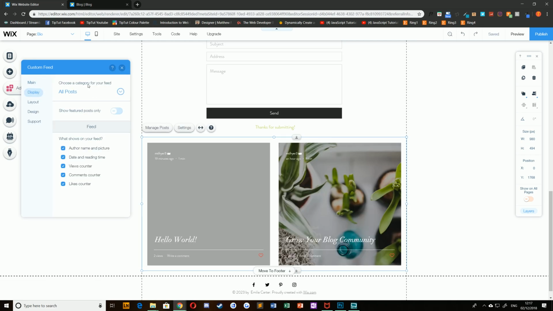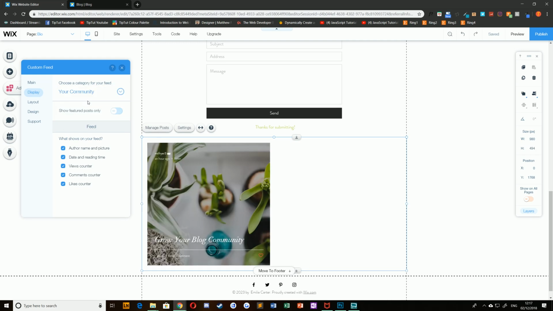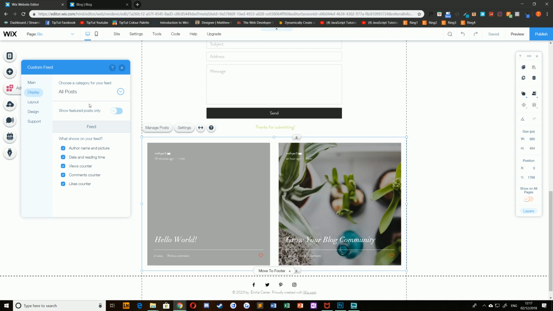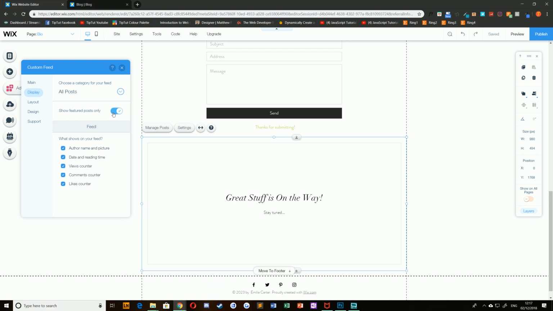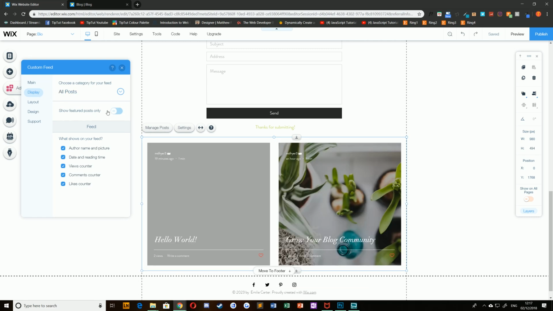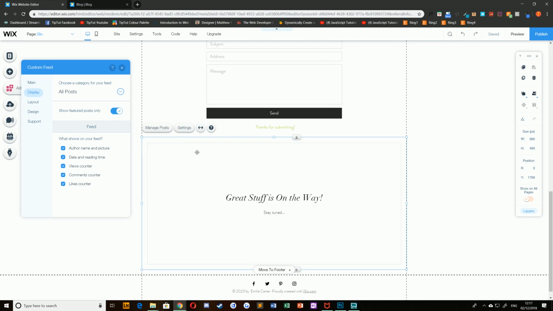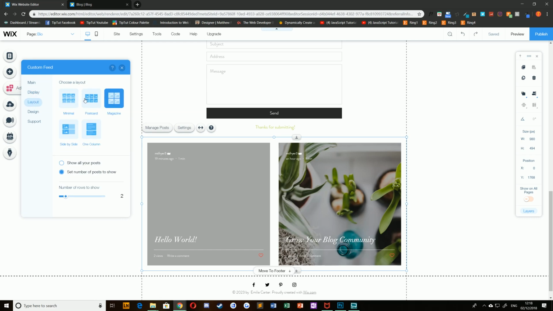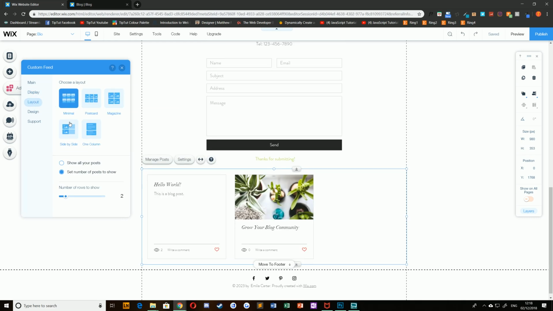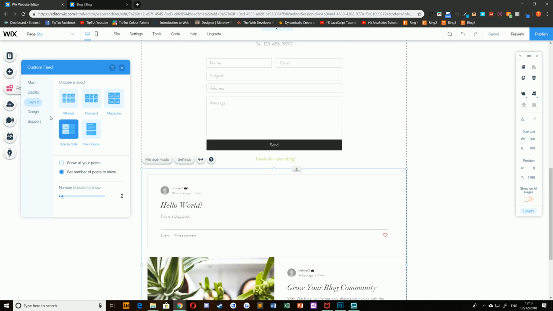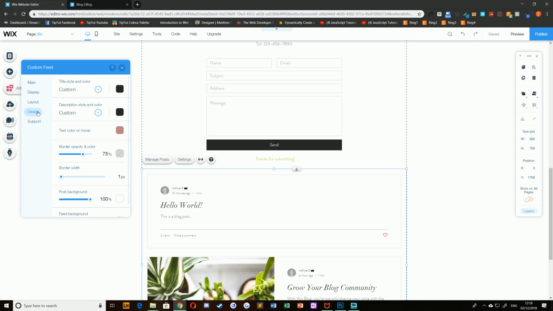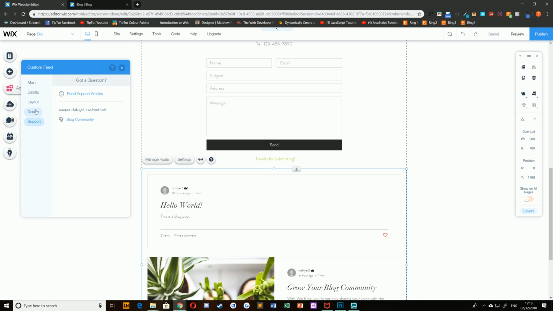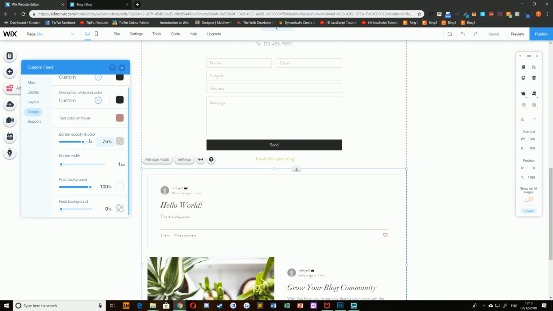From this window, you can choose what category of your blog you'd like to show, for example, your community or all posts, and then you can choose to show featured only or non-featured posts. I have no posts that are tagged with featured only, so I'm going to leave this off. Then underneath that, you can choose the layout, how that's going to display, like so. I might choose side by side, and you can navigate in the usual way to change the design and read any support articles on your blog.